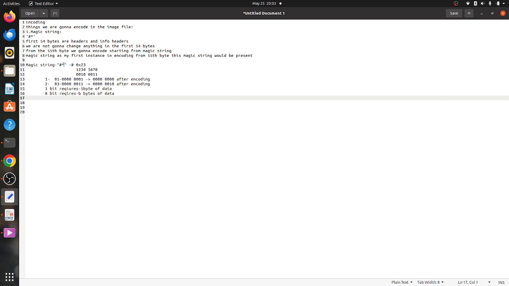So for 1 character it is 8 bits, which means for 2 characters I'm going to encode, my magic string requires 16 bits of data to be encoded. So the first part is the magic string. We need 16 bits of data to be encoded for the magic string.